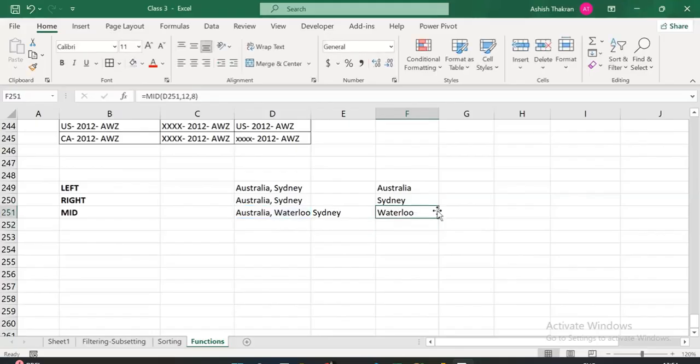This is how you are going to use these functions, but this is manual, a lot of manual effort. We'll make it dynamic after learning some more functions, but this is how it's done. So you'll be using these functions to extract the text. Sir, if we use mid, by default will it take W? No.